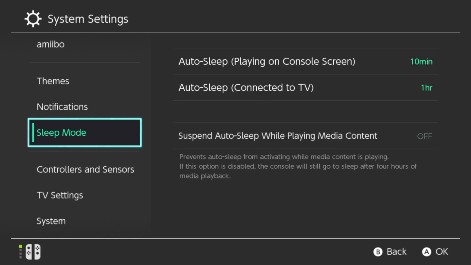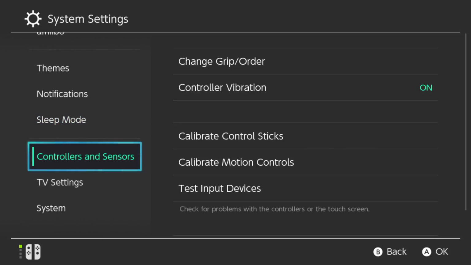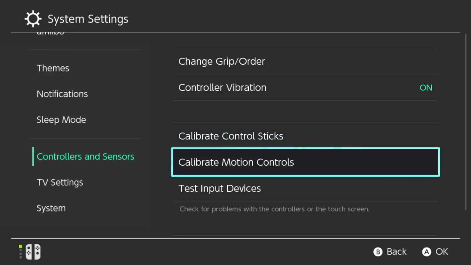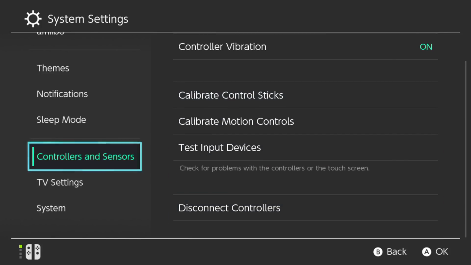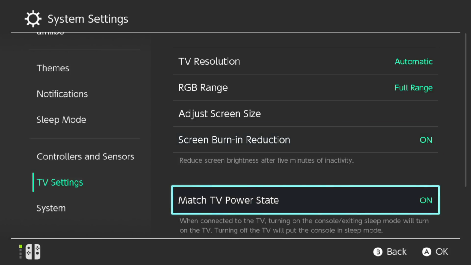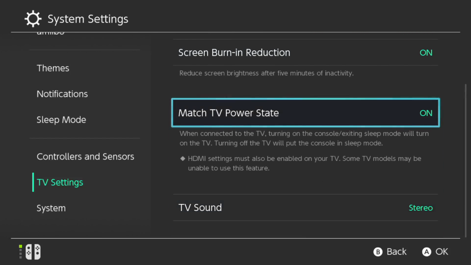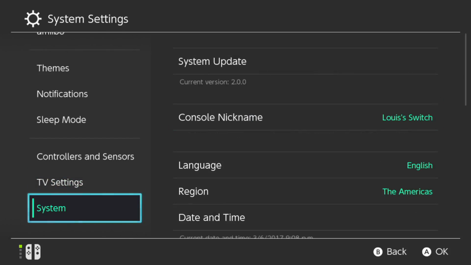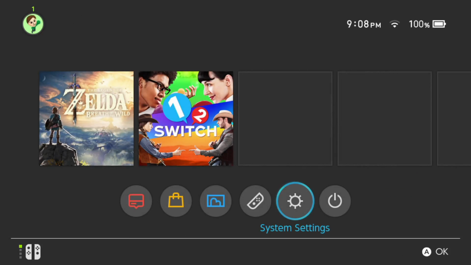You can configure sleep mode, including how long it takes to put the console to sleep in different environments. You can change a whole bunch of information about the controllers, including setting calibration and testing for any sort of issues with the controllers that you have. You can set a whole bunch of TV settings, including burn-in reduction and what's called power state. So if your TV supports it, you can sort of connect the state of your TV to the state of your Switch, meaning if your TV's off and you wake your Switch from sleep, it'll turn on the TV with it. Likewise, if you turn the TV off, the Switch will turn off alongside it, which is pretty cool. And then a whole bunch of information about the system.